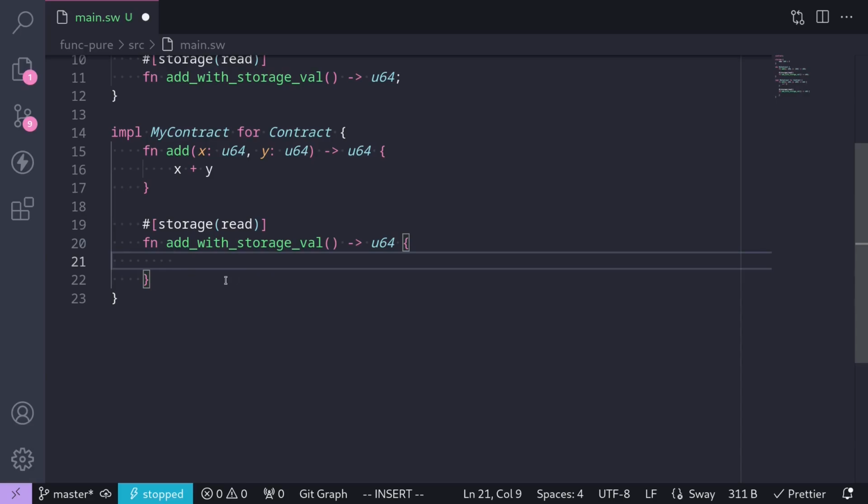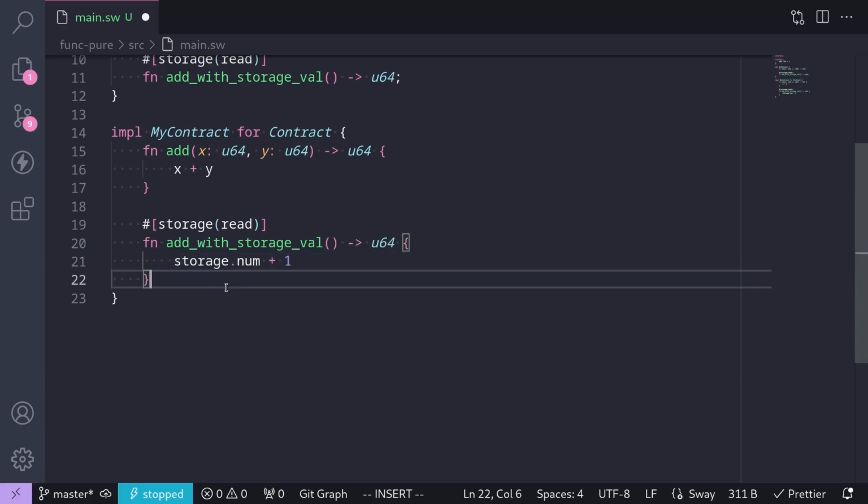Again, as a reminder, an impure function will read something from the storage. For example, let's say storage.num, and let's add 1 to this storage variable and then return the result. What it's going to do is read the value stored in storage.num, add 1, and then return it. And this is an example of an impure function. Again, why is it called impure? Because it's going to read some data from the storage.